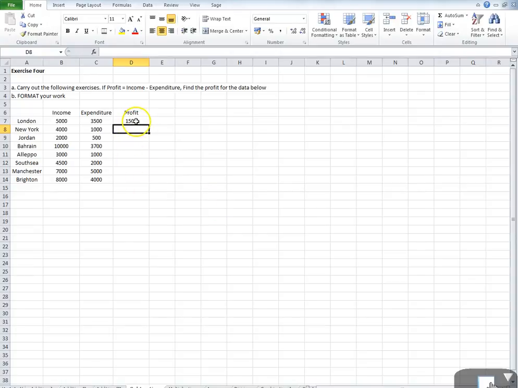So just practice that a few times to make sure you've got that right. Equals, click the first cell, minus the second cell, and there you have it. And then, like all things, we don't have to do all of them individually. I've done the first cell, and it will take my formula. If I hover over the corner over here and drag it down, I will have found the profit for all the other cities. So practice that. Equal sign, click there, minus that, and you have your figure.